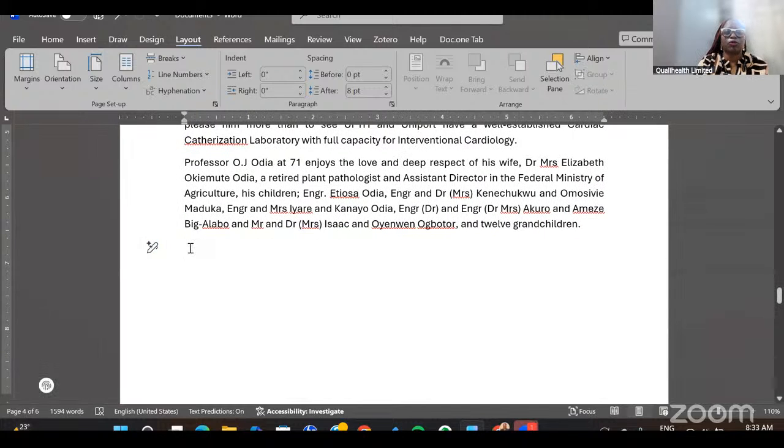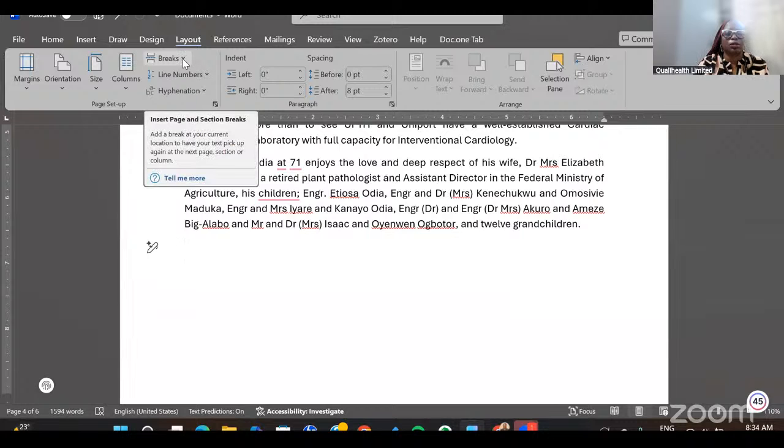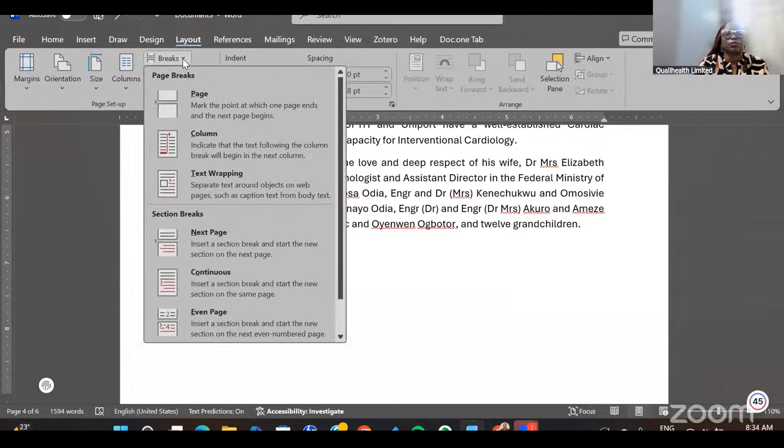All right. So again, put your cursor where you want to insert. The break will be after your cursor. So look at layout, look at breaks. Remember, we're working with Insert so far, but now let's go to Layout. Look at breaks. Click. Section breaks, next page. So insert a section break and start the new section on the next page. Let's click on that together.